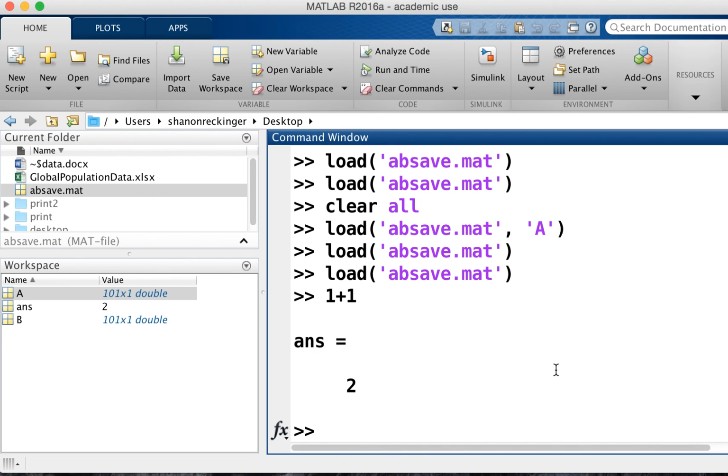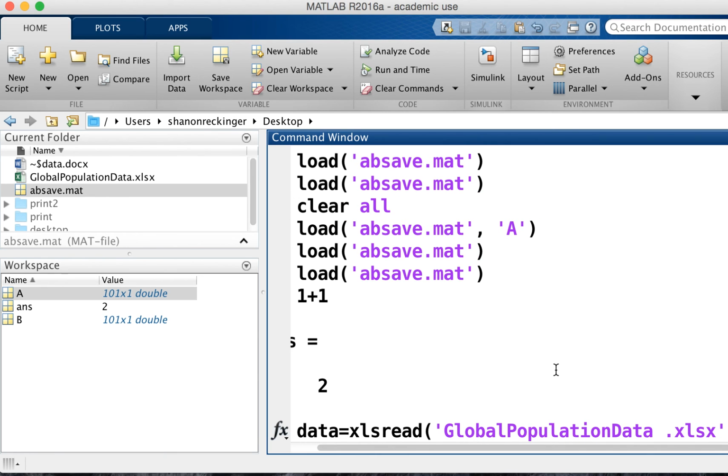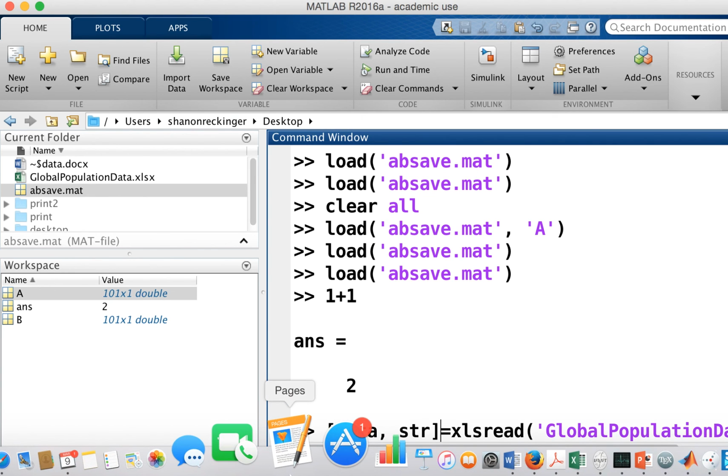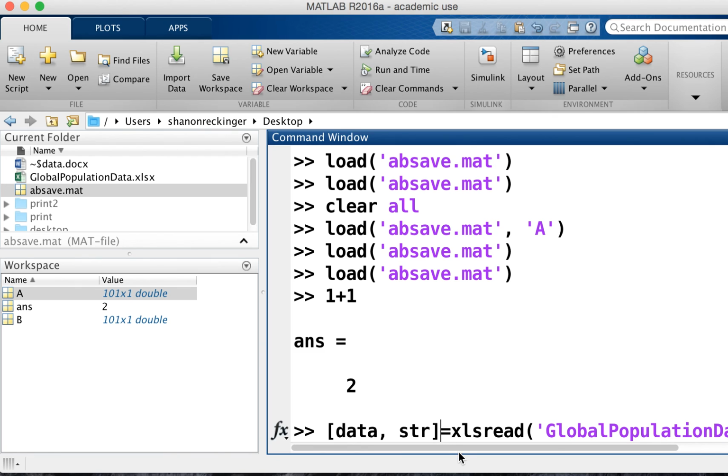So anyway, let me show you how to do the strings. If you have a spreadsheet that has strings in it that you actually want to access, which you do, the planet names, when you do this call, you need to provide a second output. It takes all of the numeric data and puts it in the first output, and then it puts all of your string data in the second output. So you have to do this call in your lab this way in order to get those separated.